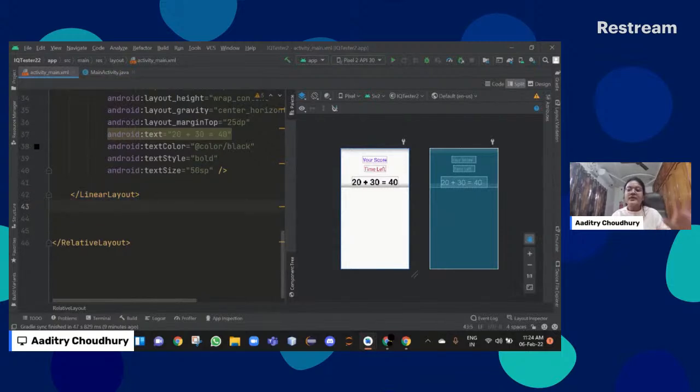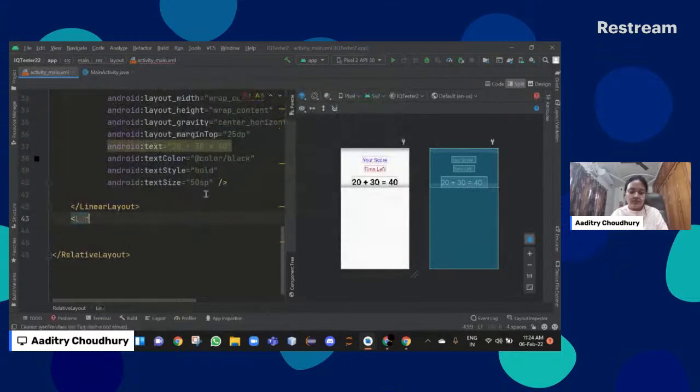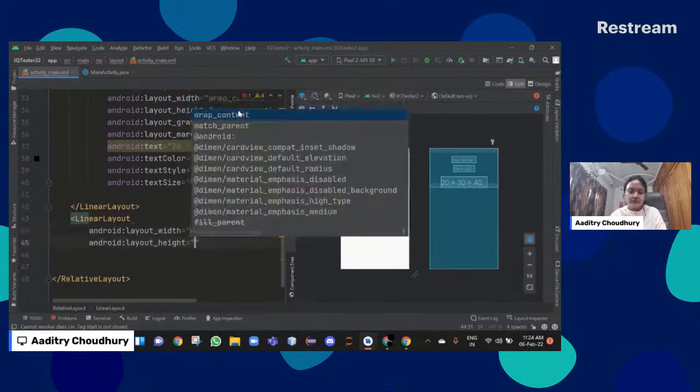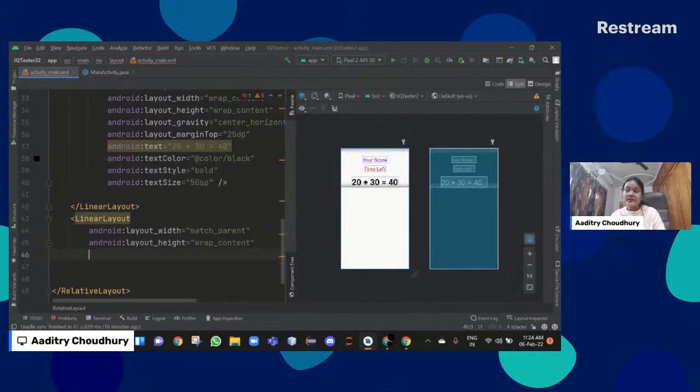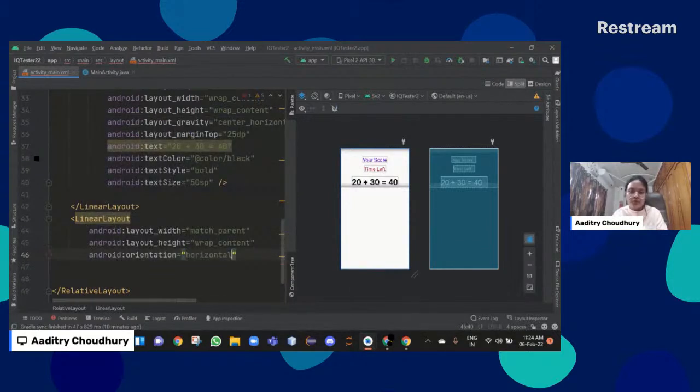So with that, again, we'll create another linear layout. And we will keep the width as match parent and height as wrap content again. And in this, we will give the orientation as horizontal because we want yes or no to be side by side. Okay, so the orientation will give it as horizontal. Cool. Now let's close it.